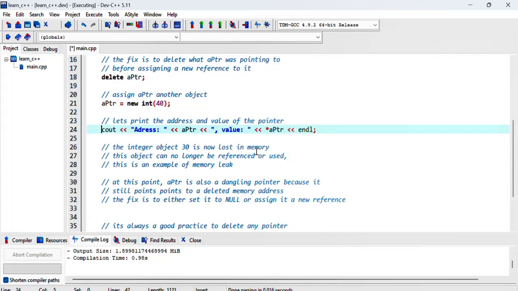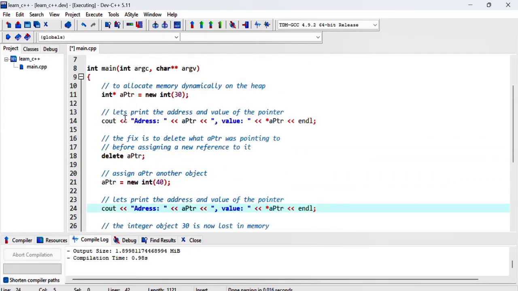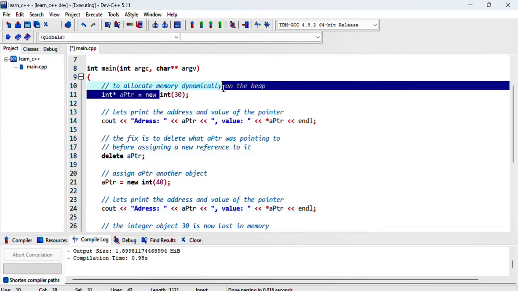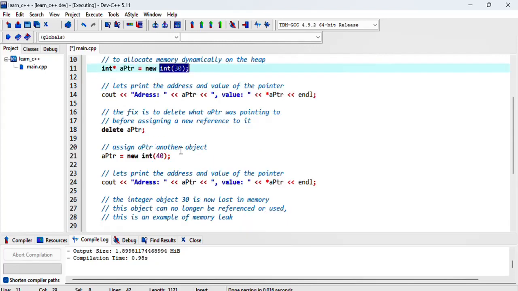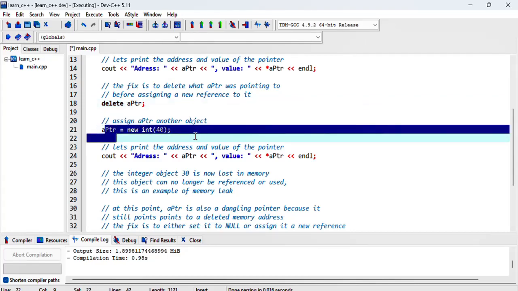I hope it made sense. Keep in mind that if you delete what the pointer is pointing to, that's going to avoid the memory leak. But do not forget that to avoid the dangling pointer, at this point it will point to a deleted memory address. Now if the program hasn't finished yet, you want to either set that pointer to null or give it a new object like we've done.